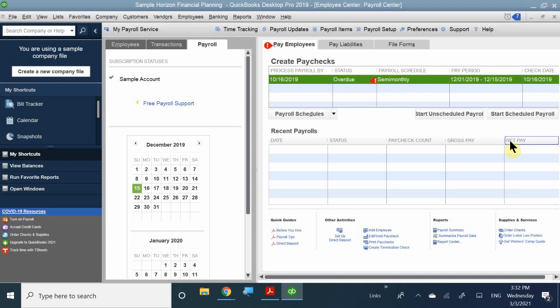Okay, go to where you should be in the pay employees. So it's pay employees. Never mind. It's got something going on here about overdue. That's okay. Just ignore that window.